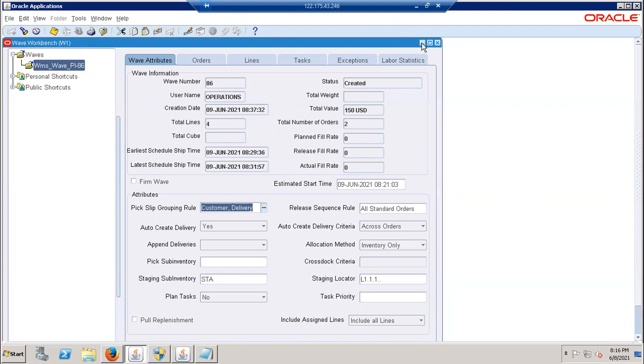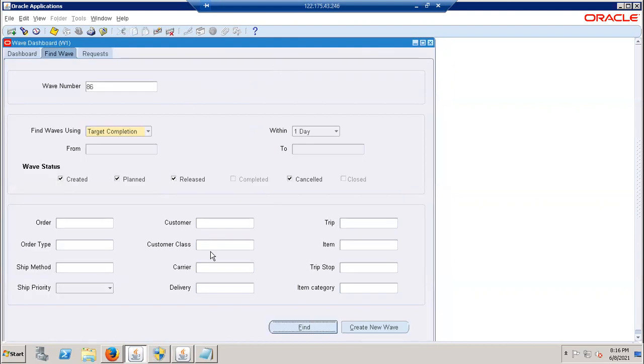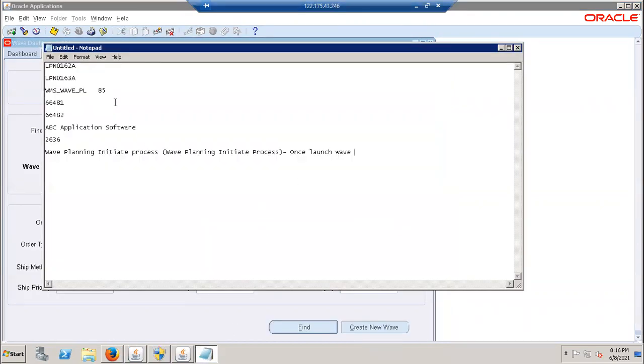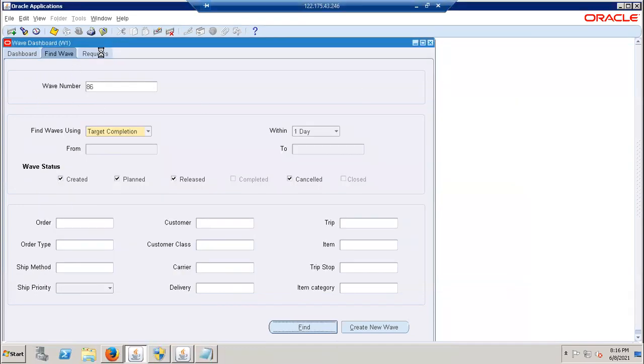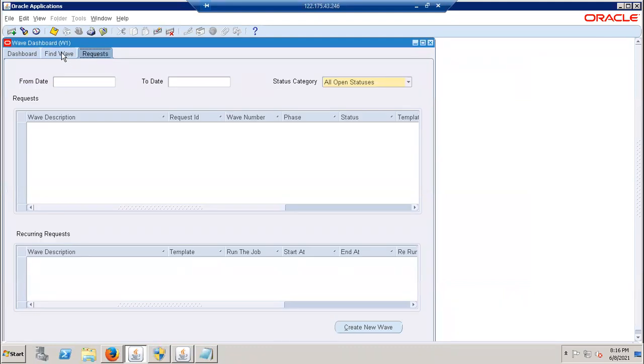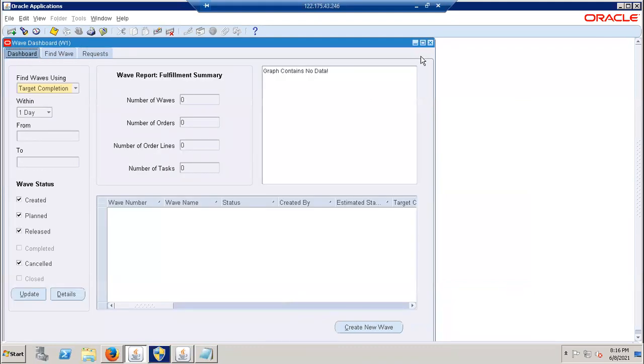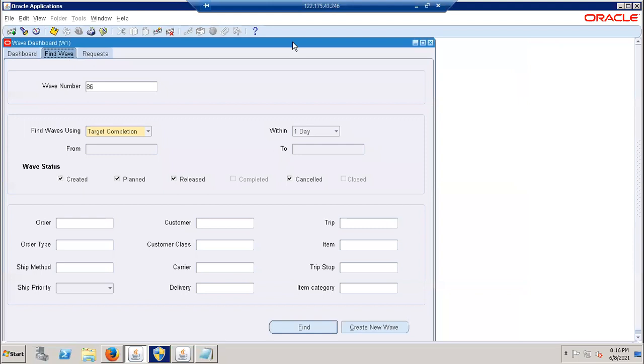Close this. 86 is our new number. Your wave number is 86. Go and search your wave. Now, shall I close here? Find. Click on find.